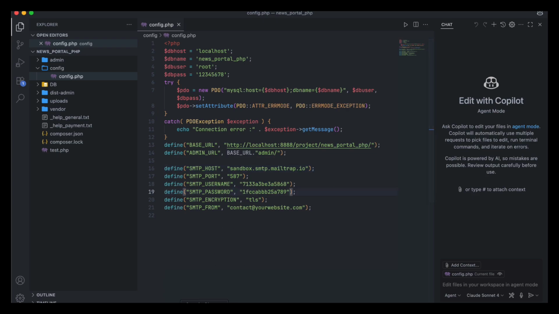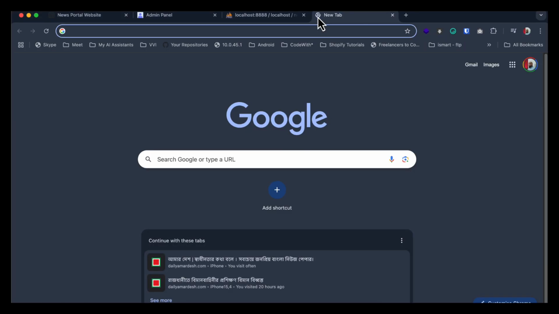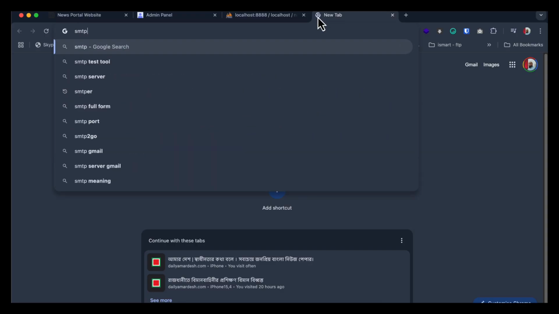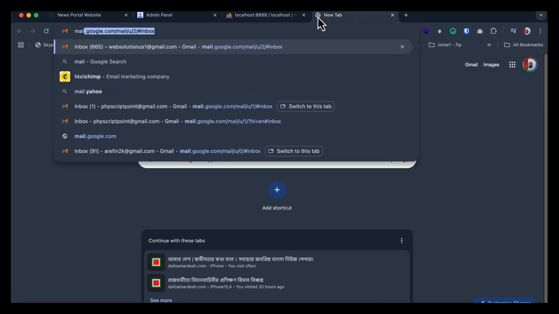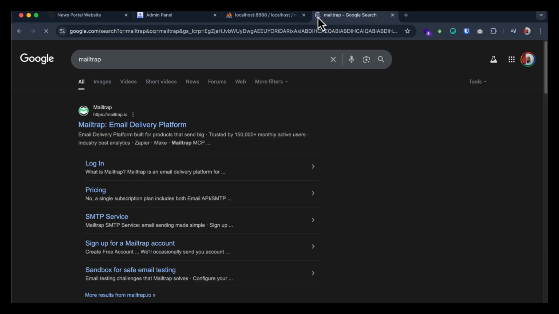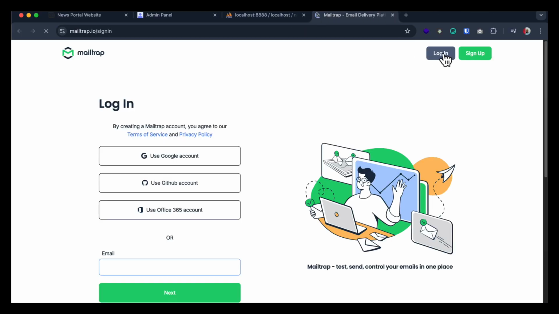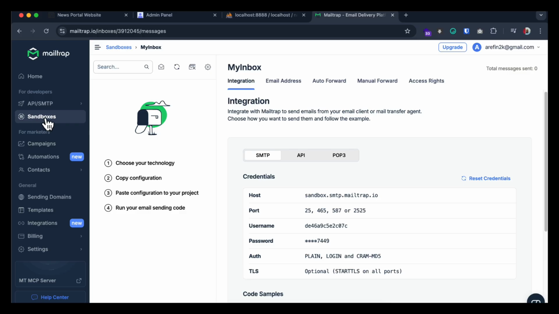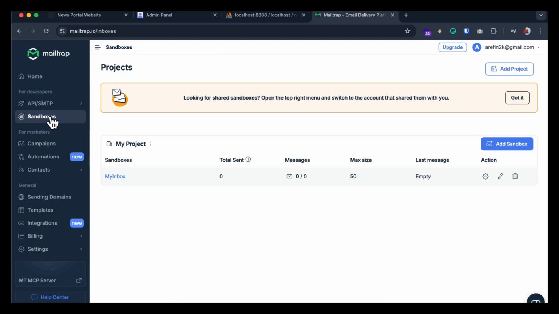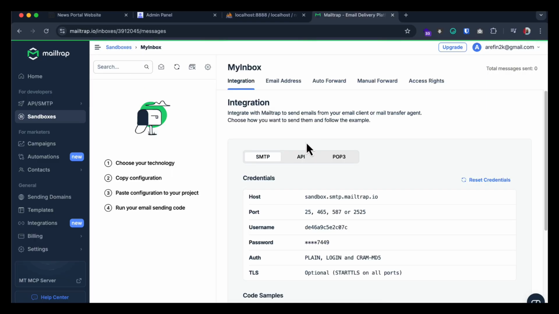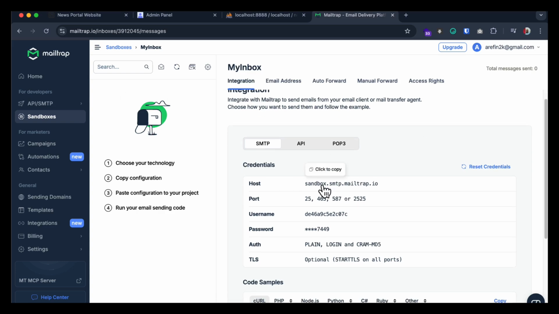And there is SMTP information, I am going to check it. SMTP information, that means Mailtrap. So I am going to log in to Mailtrap now. In my Mailtrap, you will see there is a sandboxes section, and in the sandboxes, if you want, you can create a new sandbox from here, or you can use the existing sandbox, that is my inbox, and here is no mail yet.